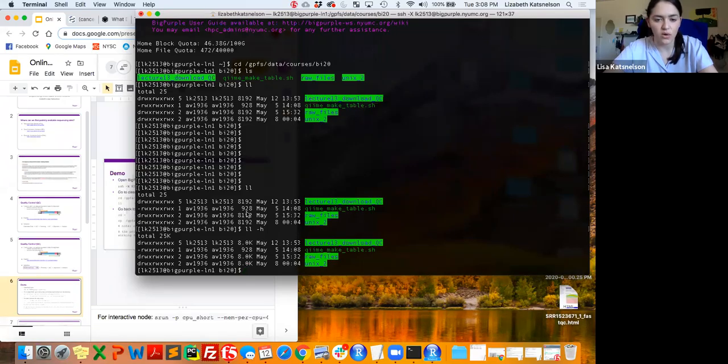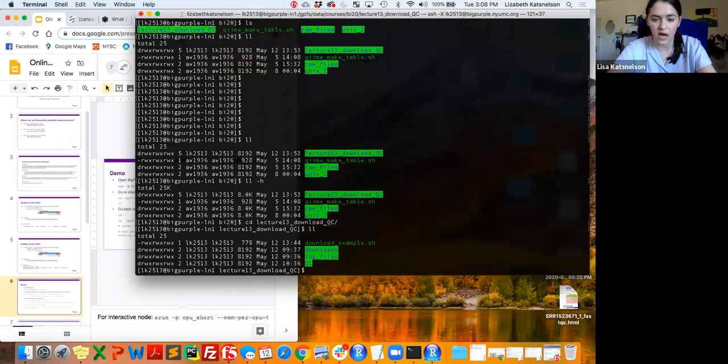Okay, so I already started working on some stuff for downloading data because it takes a bit of time. So I'm just going to show you what I've done so far, but we can go through this again and I'll go along each step with you. If you go into the Lecture 13 Download QC folder and we look at what's in there, I have an example script for how we can download data.